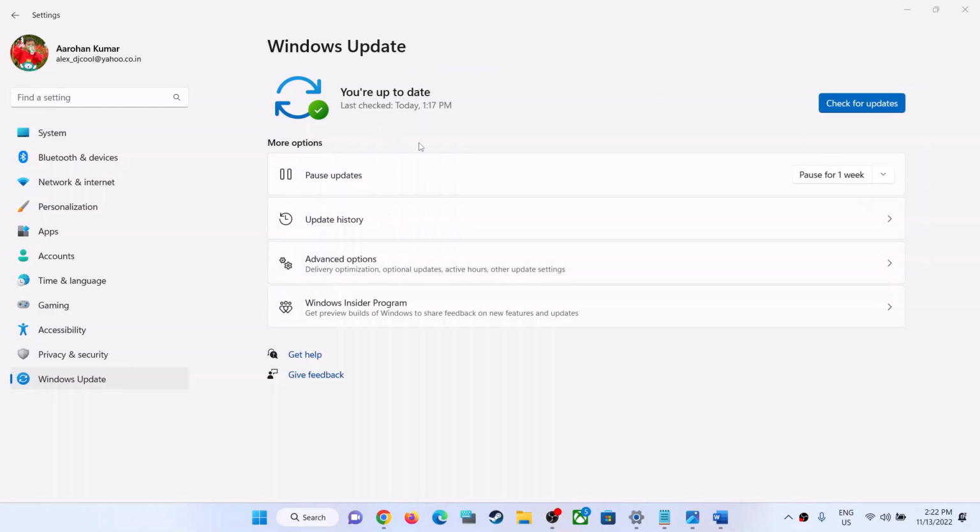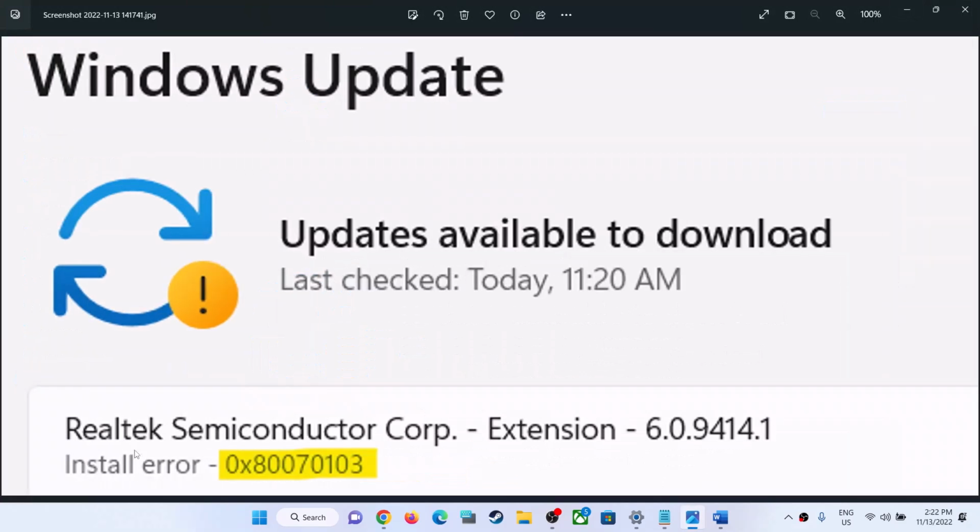Whenever you try to install this Realtek driver on your Windows 11 computer, and you're receiving this error, 0x80070103, and you're unable to install this driver, then please follow the steps shown in this video.